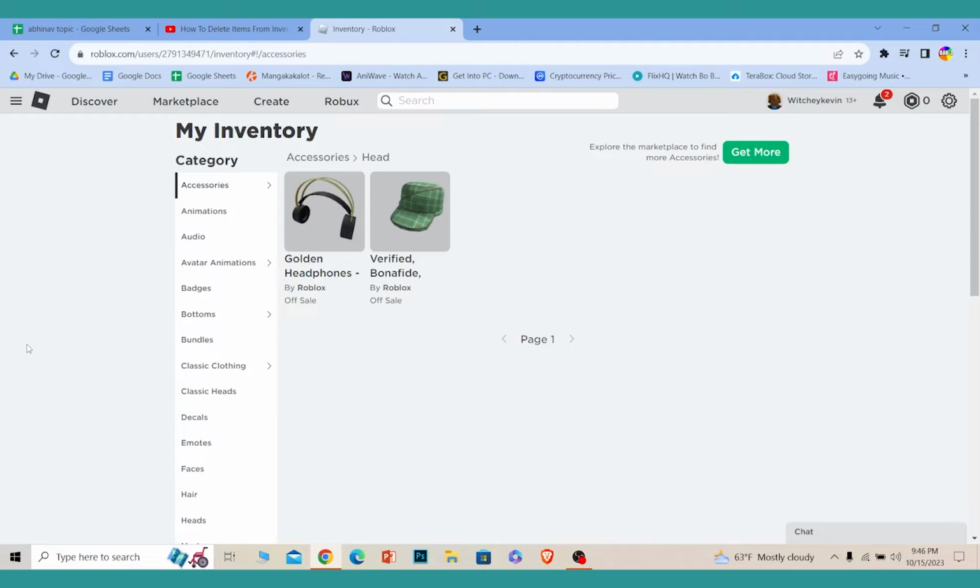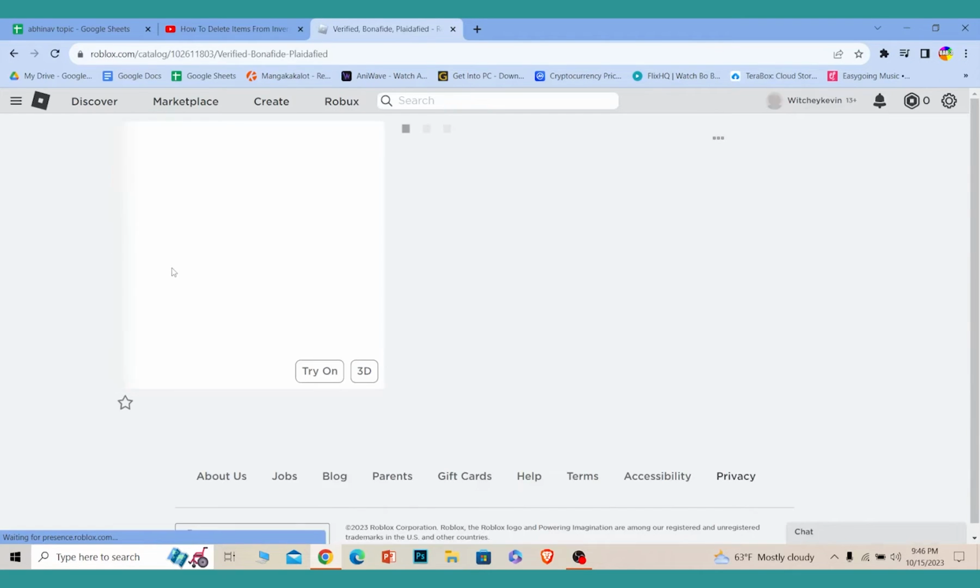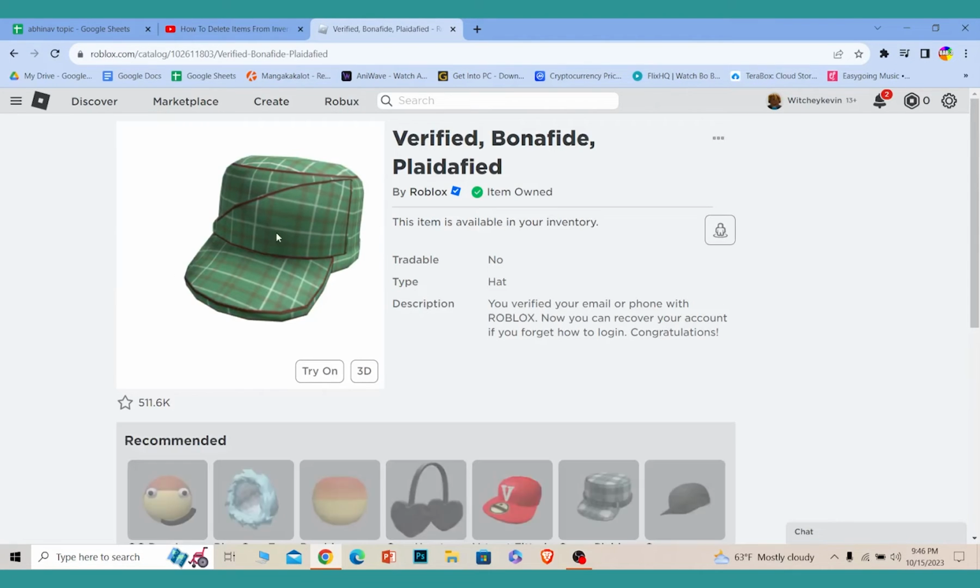So let's say, for example, I need to delete this cap thing. I'm going to click on it. But you can go to bottoms like a t-shirt or anything you want. But remember, if it is a Roblox item like this, which is provided to everybody, you cannot delete it. It has to be something which you bought or something which you created yourself.